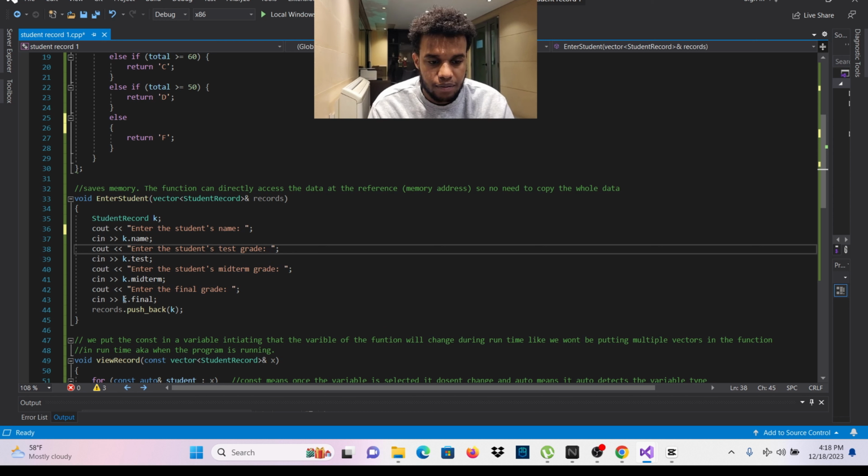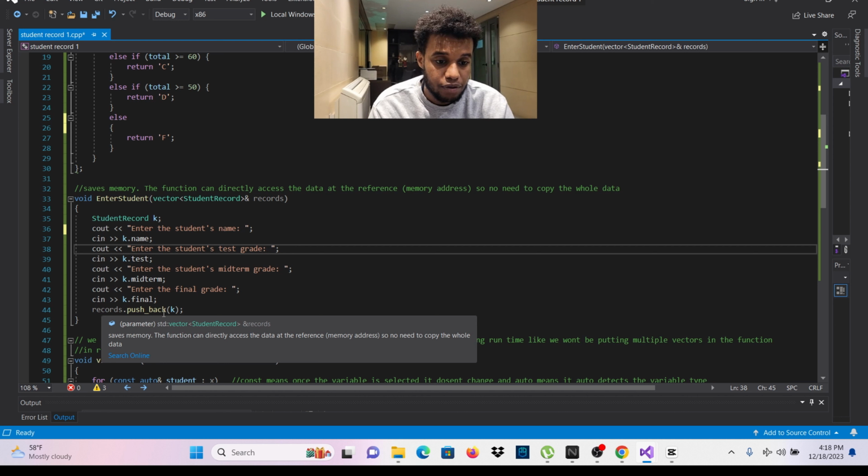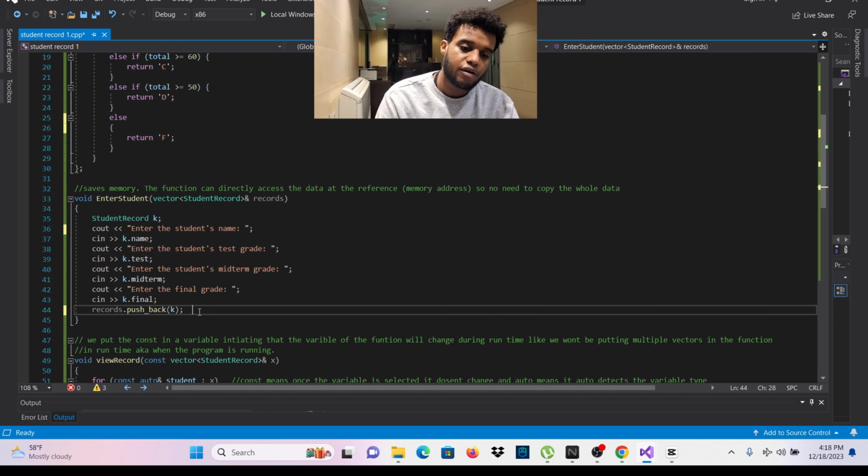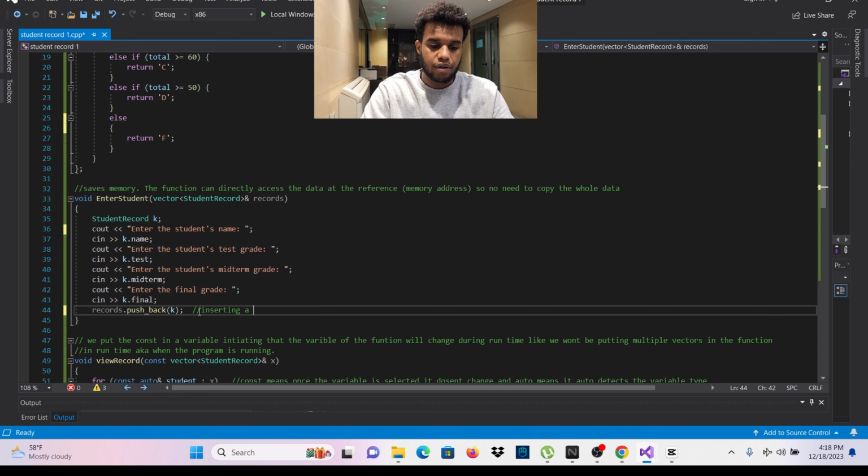k.test, k.midterm, k.final. Then we're going to do records.push_back. Push_back is a way of inserting a variable into a vector. It's going to put it at the end of the vector. So, inserting a variable into a vector at the end of the vector.